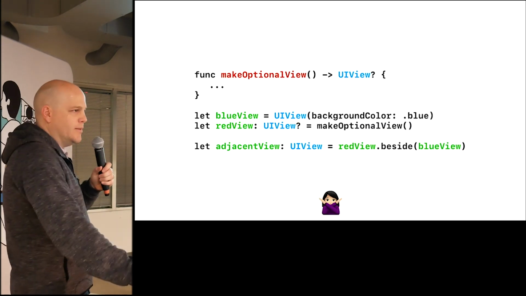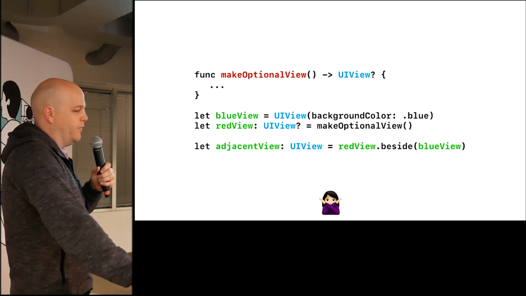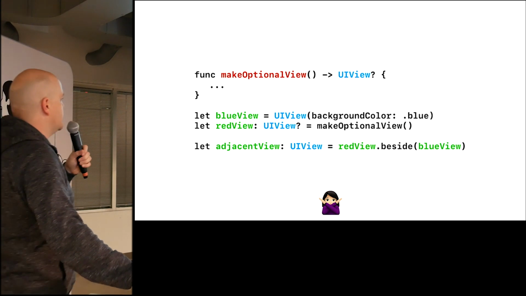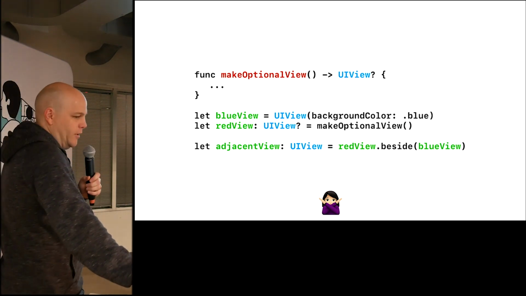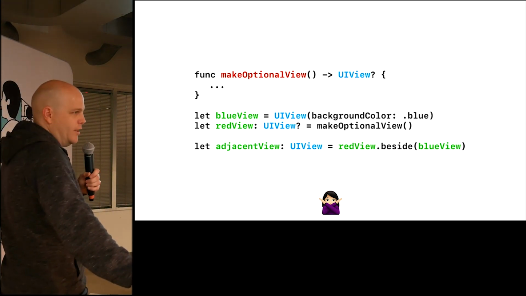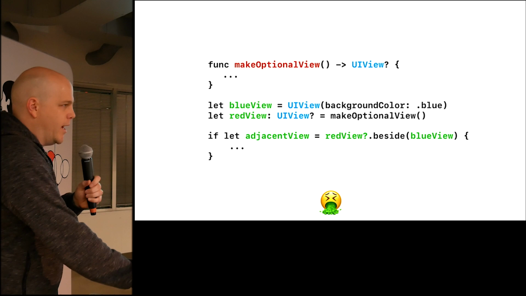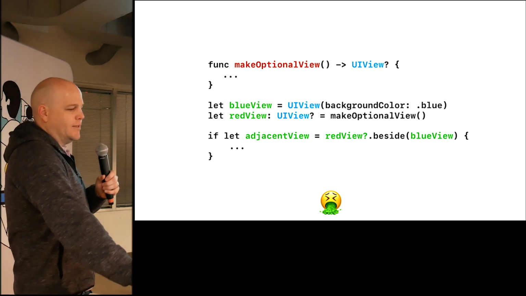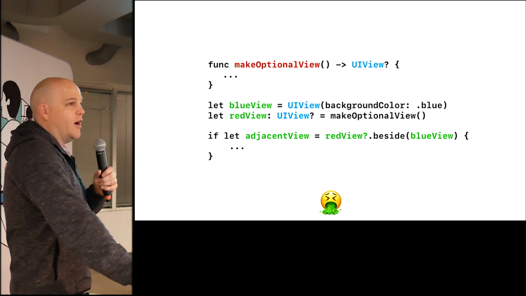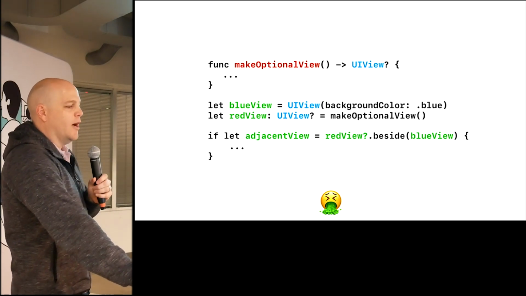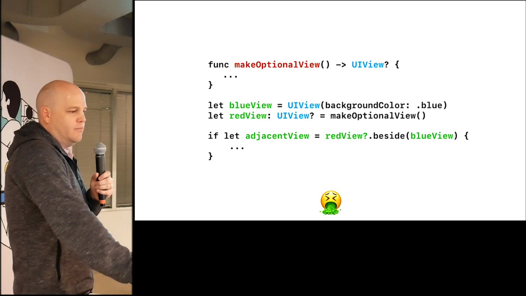But what happens if we make the optional view first? Here, red view is optional again, but we're doing the optional view beside the non-optional view. That won't build, right? We need a question mark in there, and then it just evaluates to nil. We have to do what we did earlier, put the optional binding at the call site, and because the value of red view isn't UIView, it's an optional view that might evaluate to nil, we can't encapsulate the optional binding inside the combinator, right? Right?